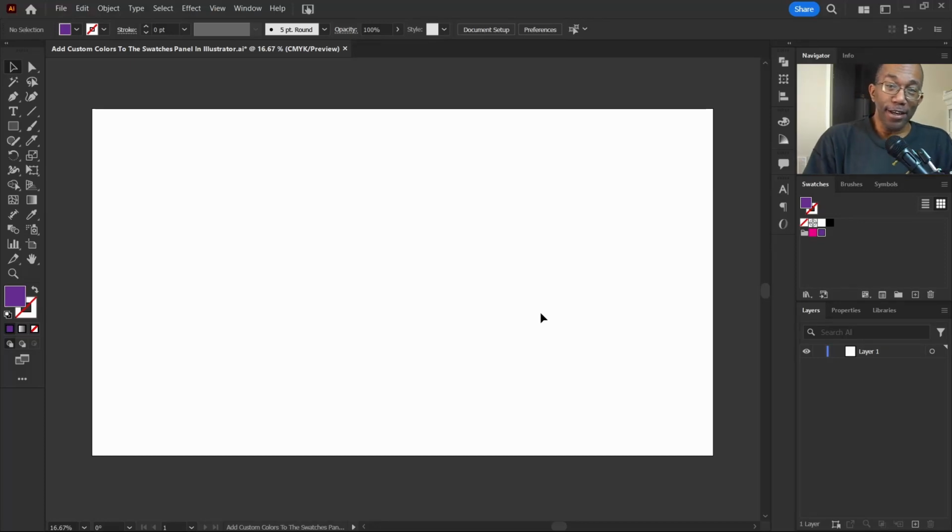What's up, guys? Ant here, and today we are going to be adding custom colors to our swatches panel in Illustrator. All right, the only thing we have to do, pull up Illustrator, of course, and let's draw out some rectangles here. So hit M on our keyboard, hit shift so we can keep it proportionate, keep it square.